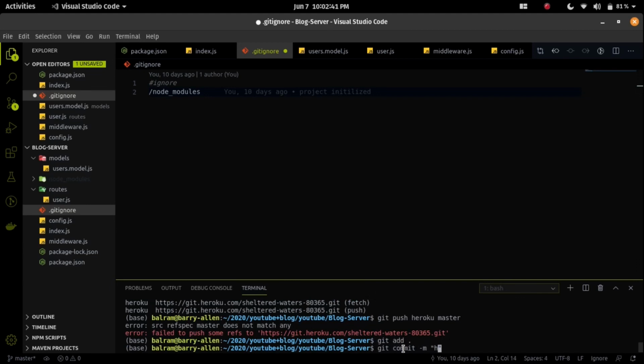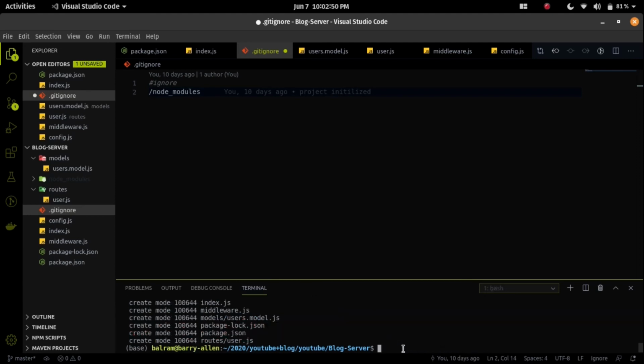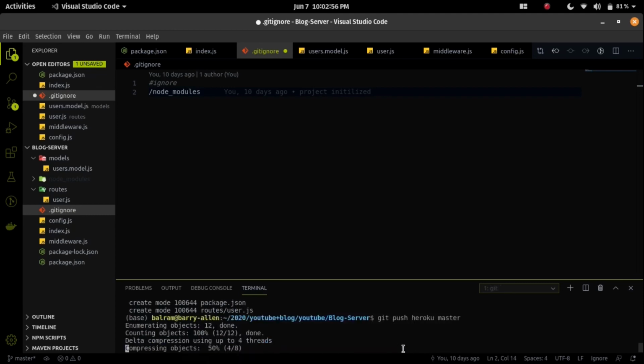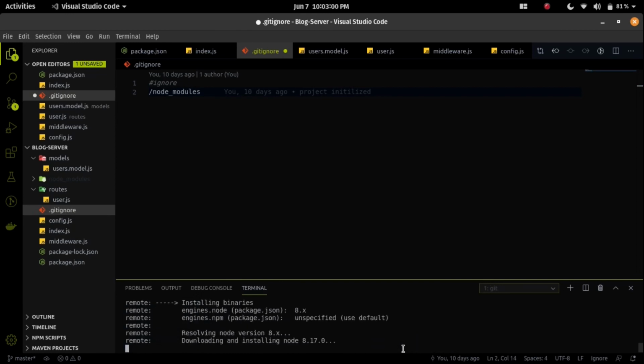Then we have to commit the changes. Hit the command git commit -m and pass your message for the commit. Then it will commit all the changes on the local Git repository. After that, we will again perform git push heroku master to push the code to the Heroku remote server. It will take time to push the code to the Heroku server because first it will build, then deploy on the Heroku server.